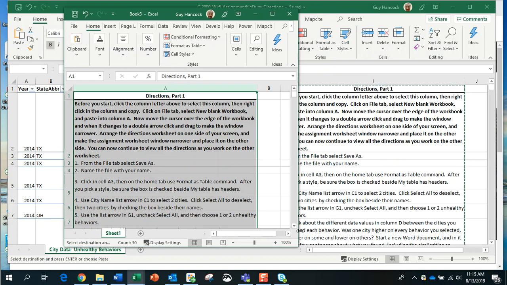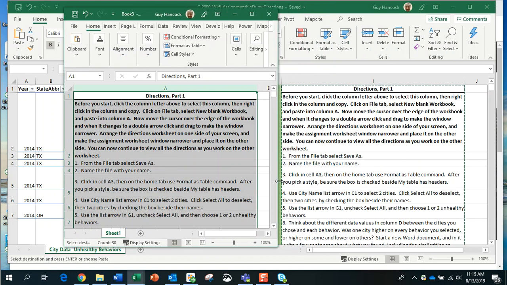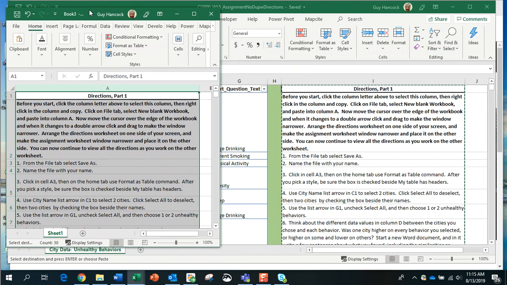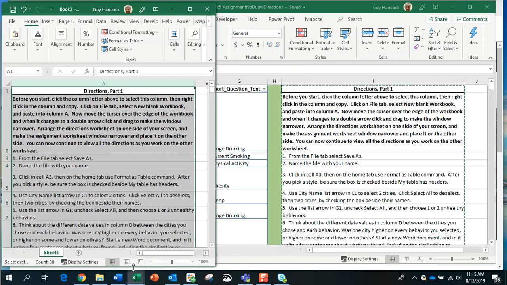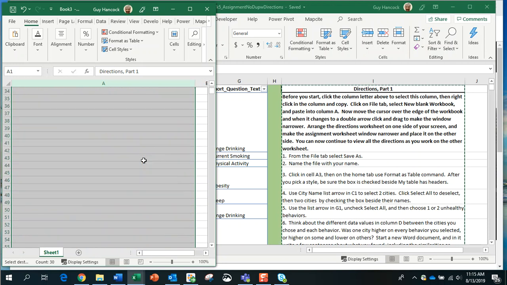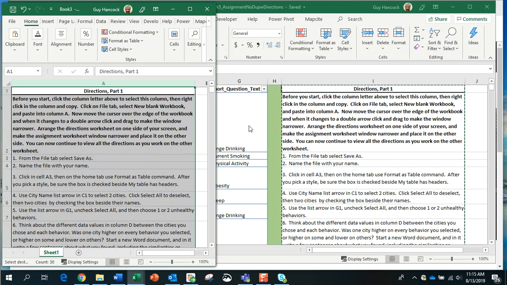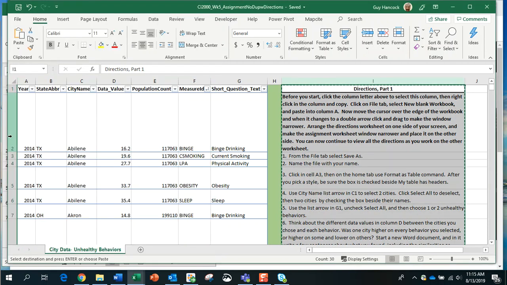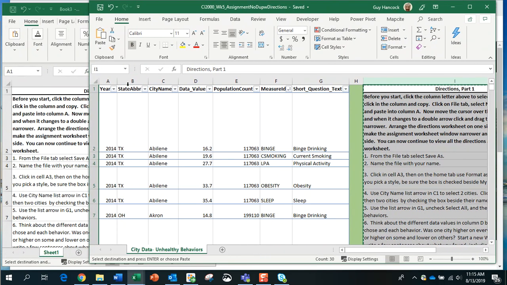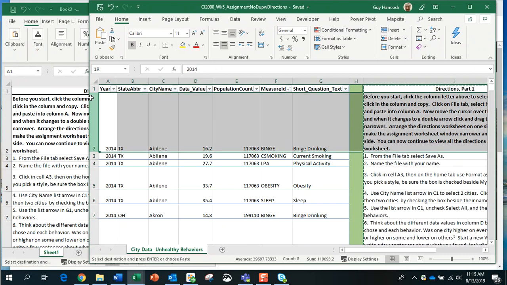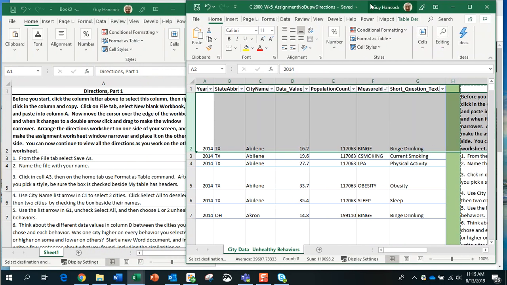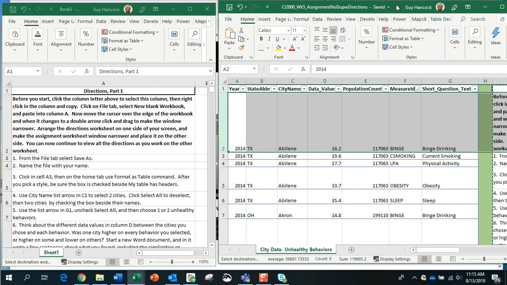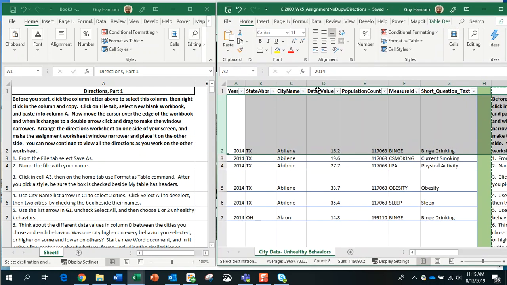So you can see what I'm doing is I'm changing the width of this. So I'm going to park it over here. So now with this on screen, I can scroll through the directions, and I can go back to the workbook that has the data in it. I'm going to make that one a little narrower so I can have them both on screen at the same time. So that's what you should do.